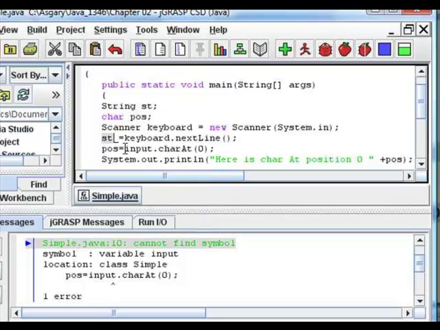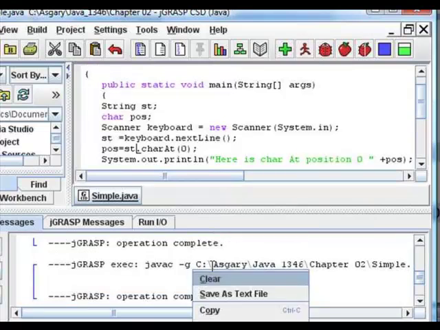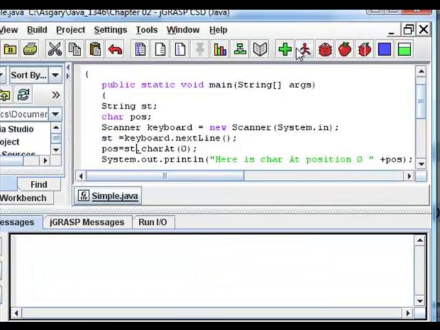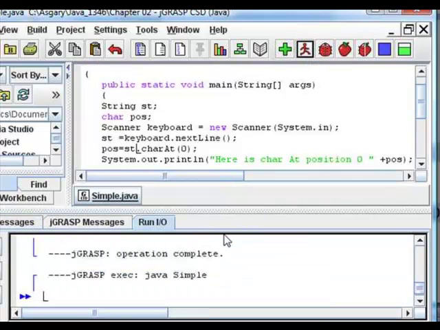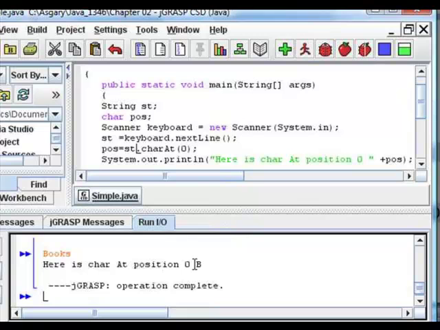I suppose this is not input, this one should be a string. This is string right here, dot method charAt position 0, and find me the first character in my string. And compilation succeeded. Clear everything, run it, and the first character, as position, is book, BOOK, books. If I press enter, it's going to say the first character is B.